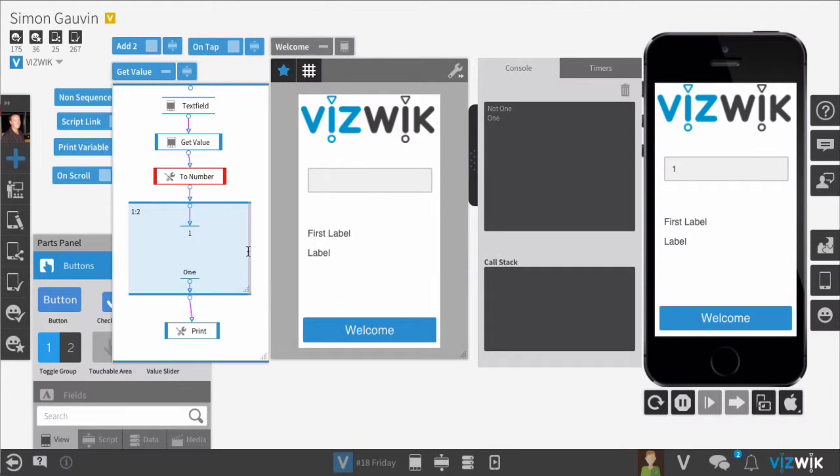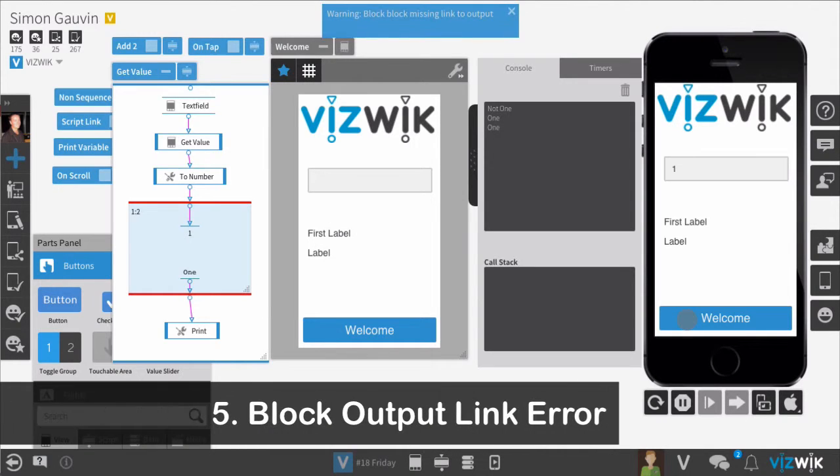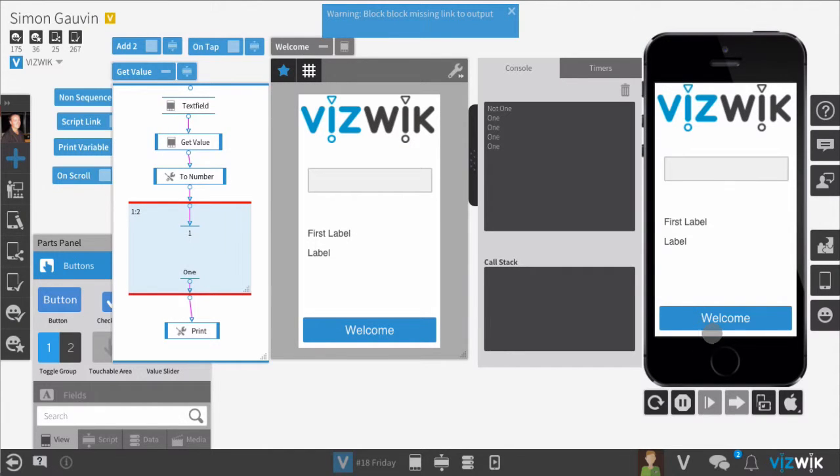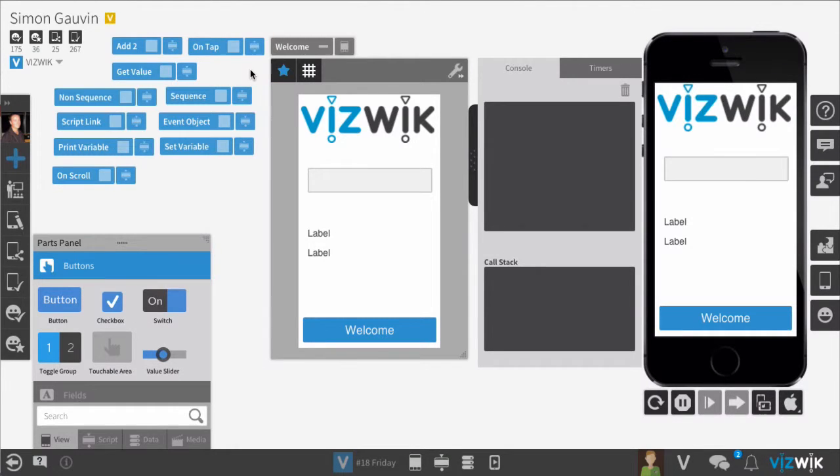Another problem you may have is if you disconnect the script output of one of the cases inside of a block. And if you try to click again, you'll get this error saying block missing link to output. What it'll do is highlight it, even if it's closed. So there we go. If I reload, it will open up the block and highlight the block that's offending. Now, you have to go to the next block in order to see that happening. And there you go, or next case, I should say.